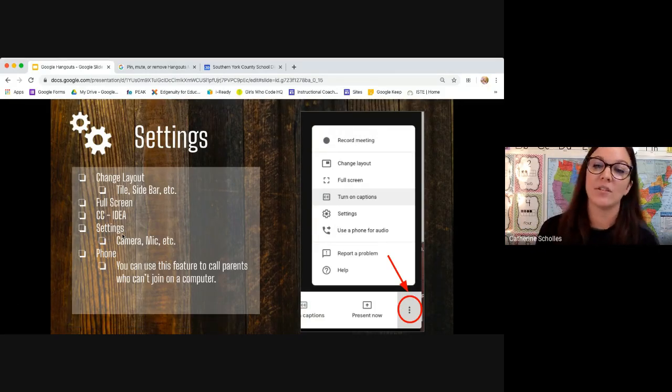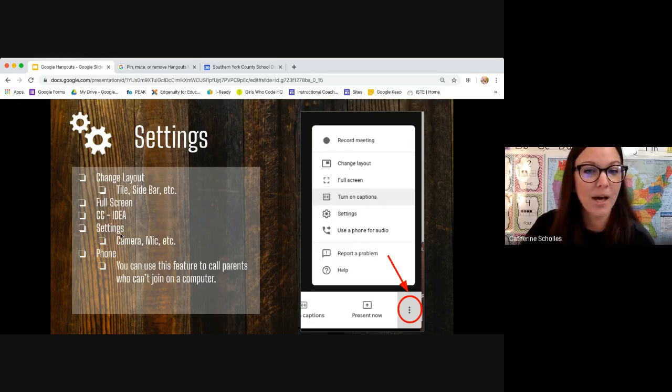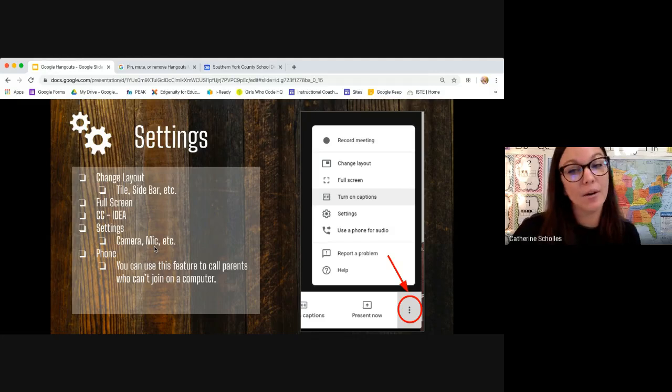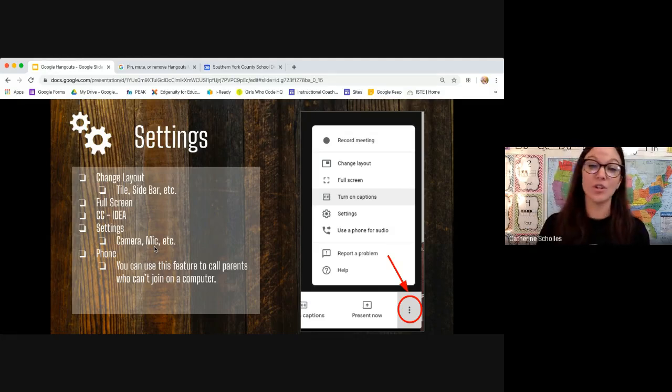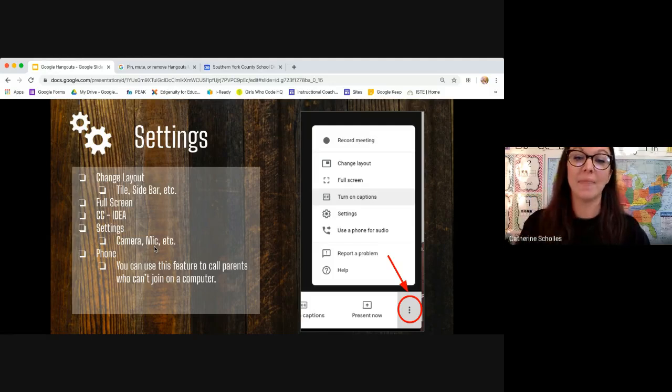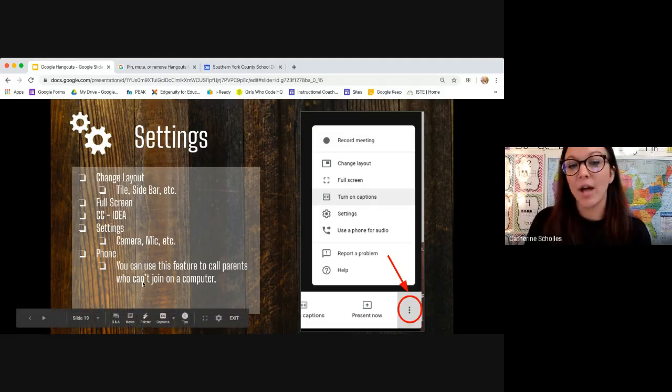You speak faster than they can process, so then they can read what you're saying. In the settings, you also have the ability to change your camera and mic settings. So if you have multiple cameras, or if your computer is really slow, you can change the definition on your camera, and for students too. If you make it so that it's not the best setting, then your computer and your feed won't be as slow.